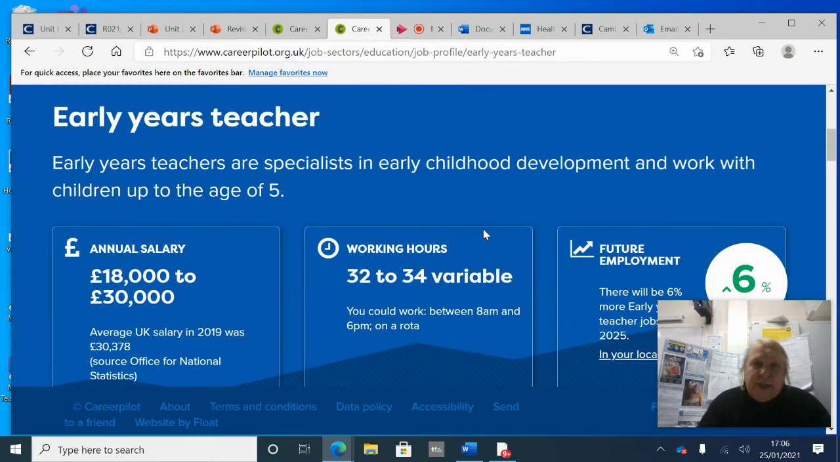Additionally, if you want to go into things like early years, again, it's a growth sector. This qualification is a really good foundation for going on to any sort of early years learning. Going into teaching, childcare, support assistance, a range of different options are available for you.